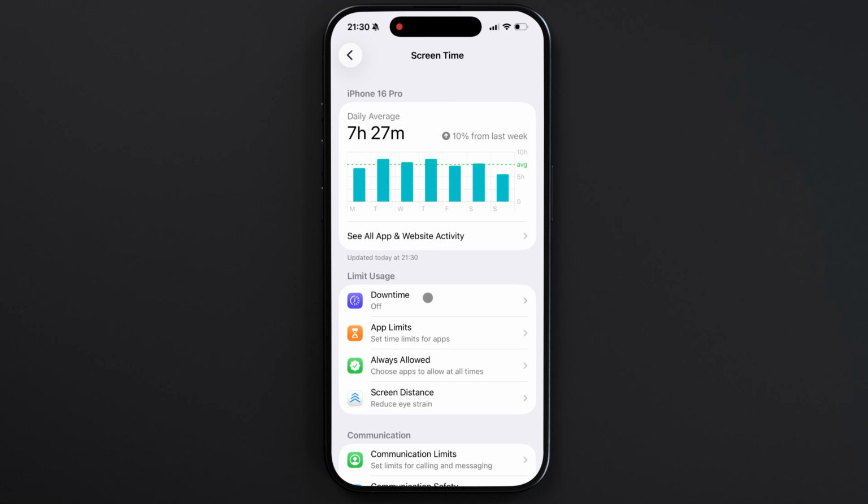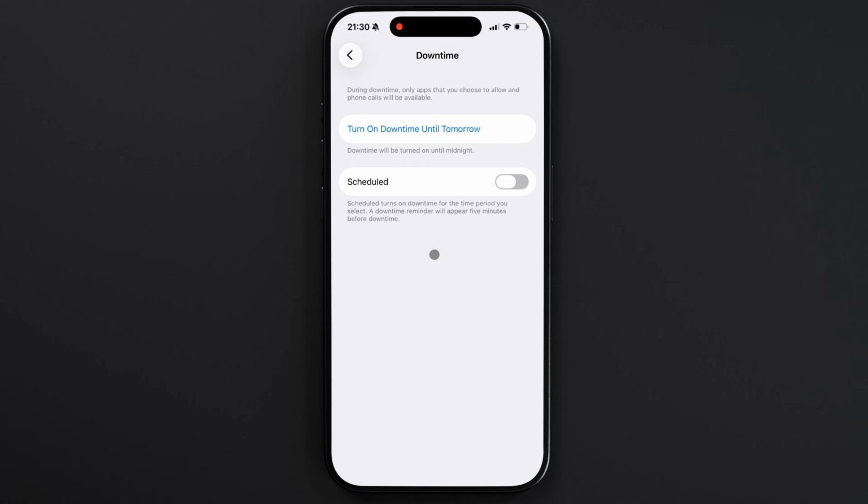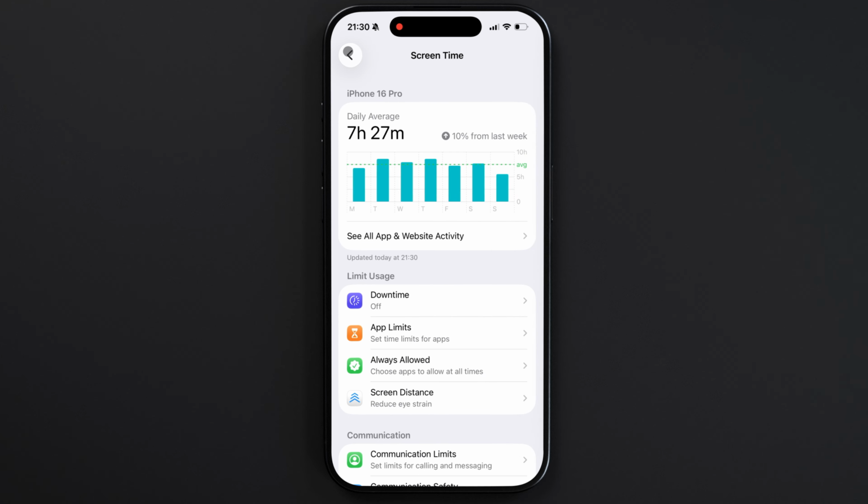On the very top, you'll see a feature called Downtime. This is basically a scheduled lockdown mode where most apps are blocked, notifications are silenced, and only phone calls and apps that you explicitly allow can be used. Downtime can be scheduled for every day, or just for specific days.